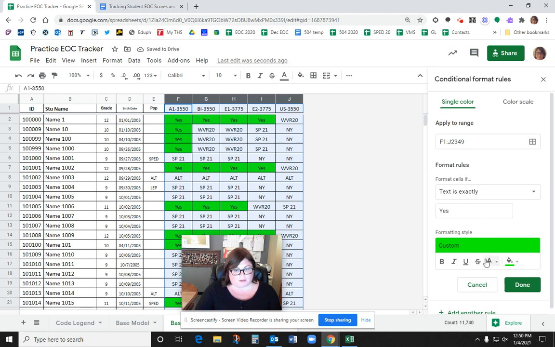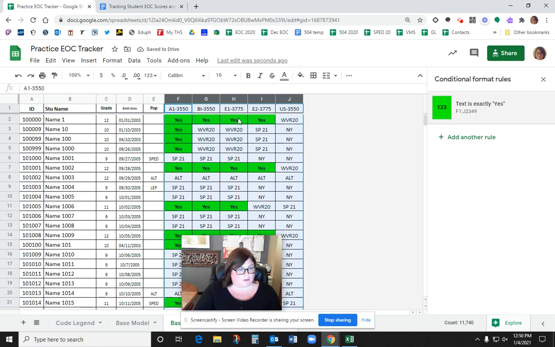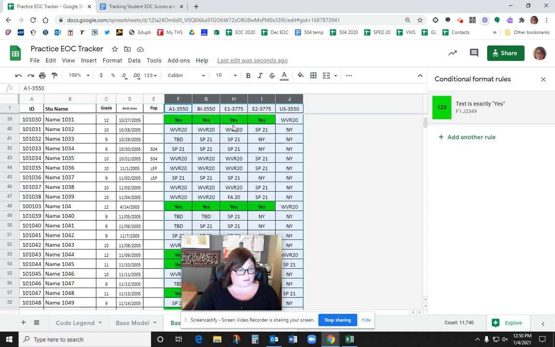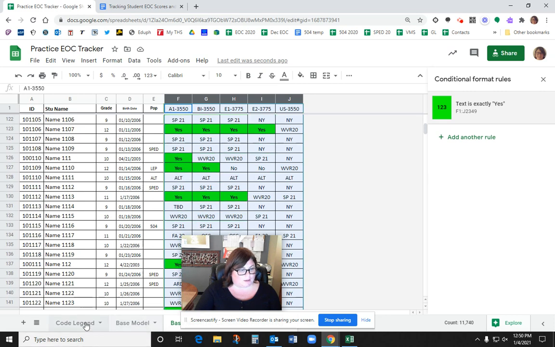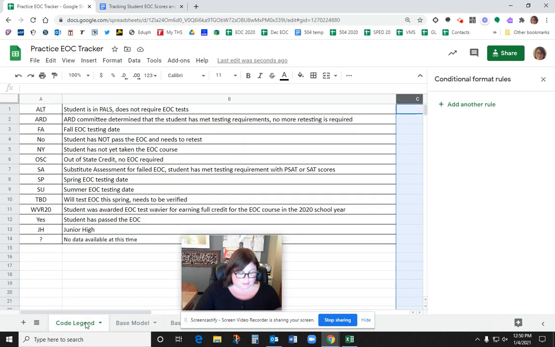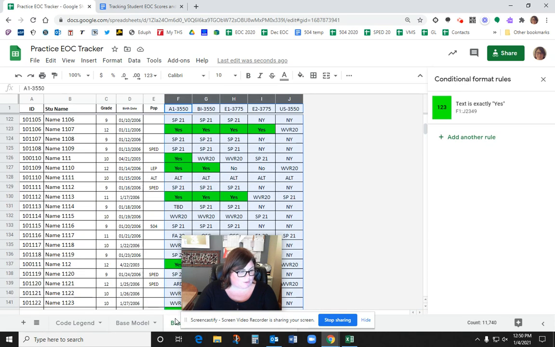So I'm going to choose the color. I can even bold it if I want to. I can underline it, whatever you would choose. And then click done. And now anybody who had a yes in these columns is green. As you can see, there's a lot of different codes. And down here is my code legend. I would suggest making one for your own tracker if you're going to do it.